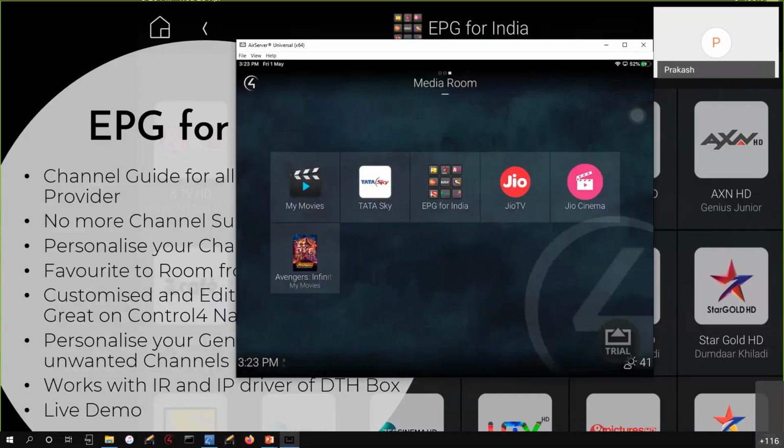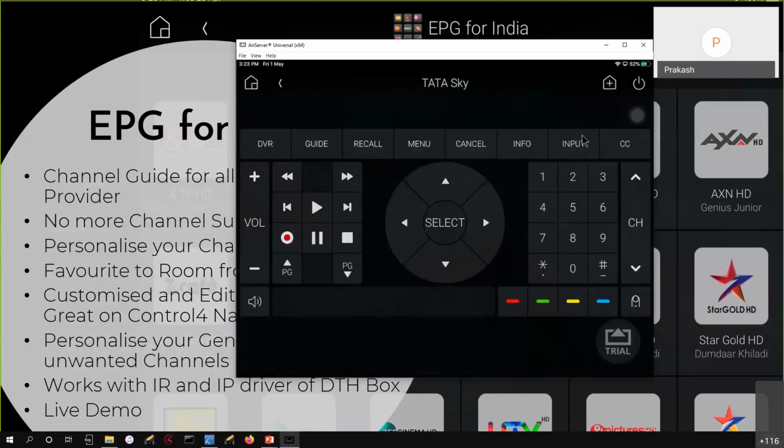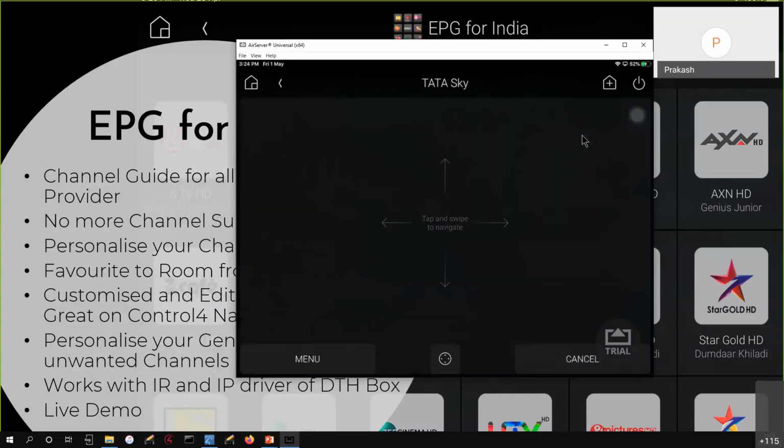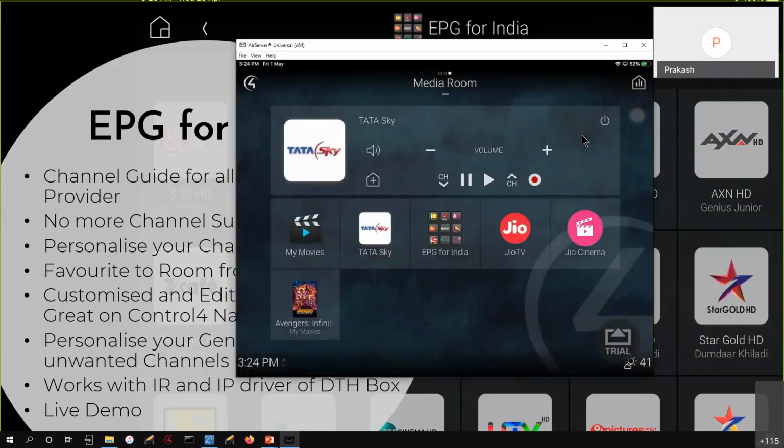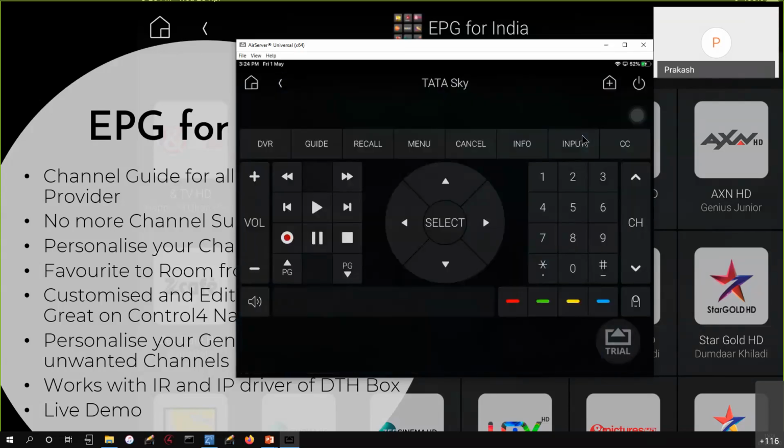So previously I talked about the Tata Sky driver also. When I select the Tata Sky driver, you can see all the transport controls: play, pause, then navigation, even the guide menu is there. You can type in any channel number and change the channel. Even the gesture control is there. So it works beautifully with the gesture control also. So this is what the Tata Sky driver is.